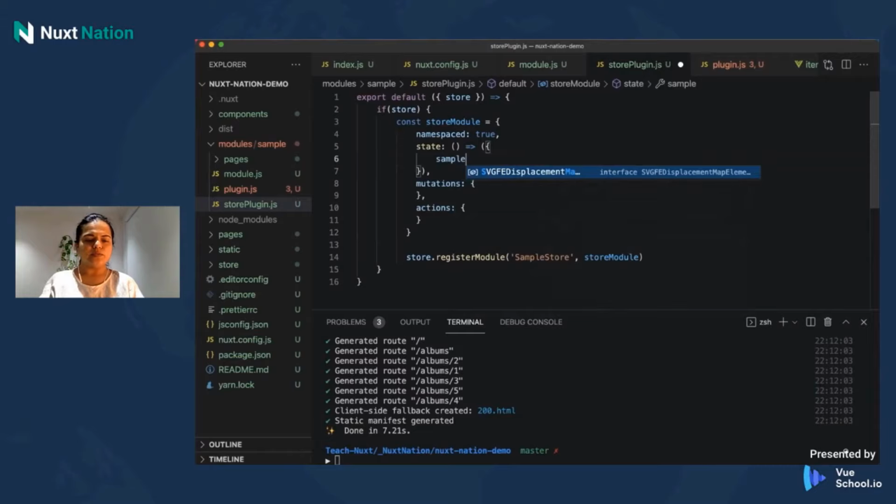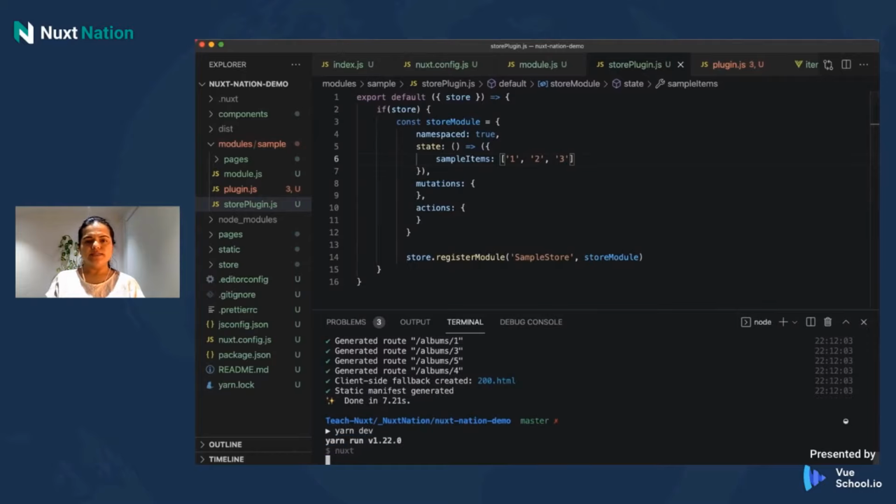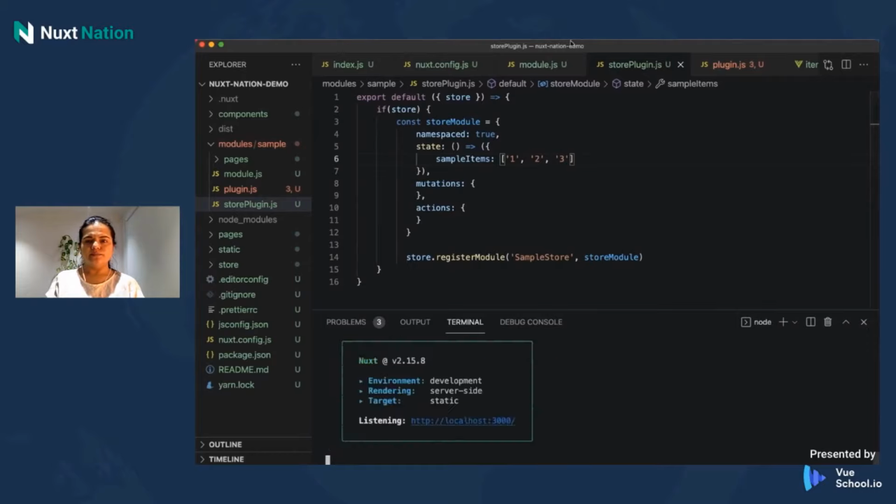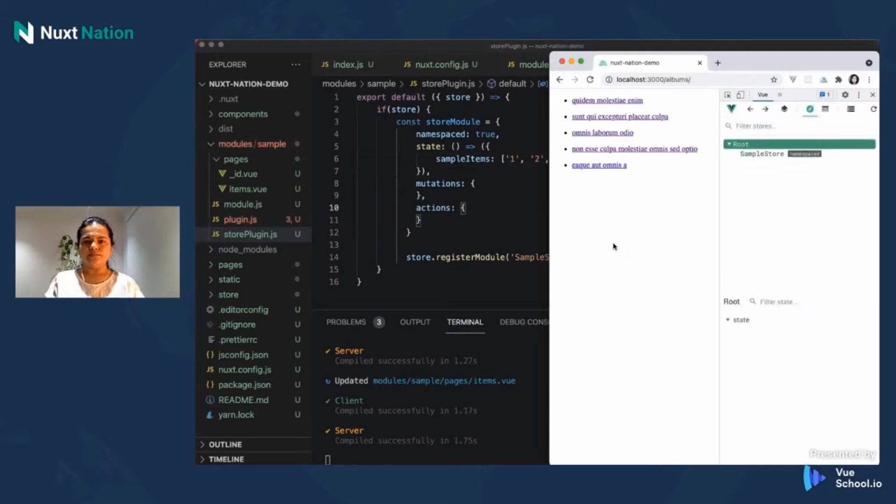And let's add some state variable, sample items, 1, 2, 3. Now, let's do yarn dev and inspect our Vue.js dev tool. We can see that our sample store module has already been registered and we can access our sample items in the store state. This brings us to the end of the demo.